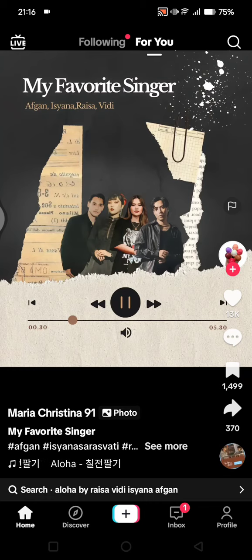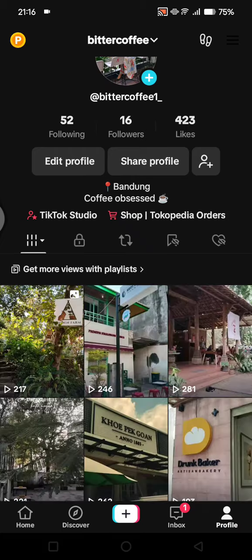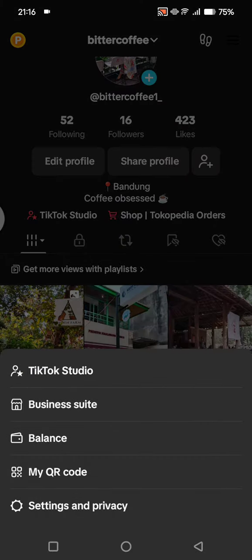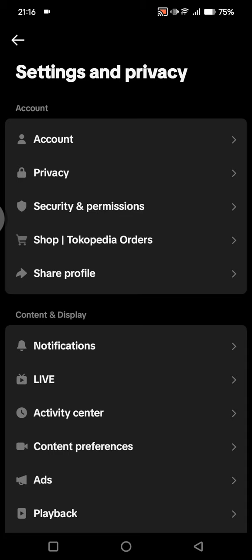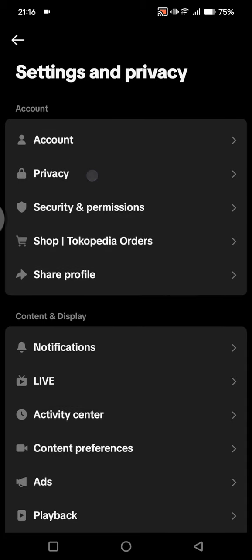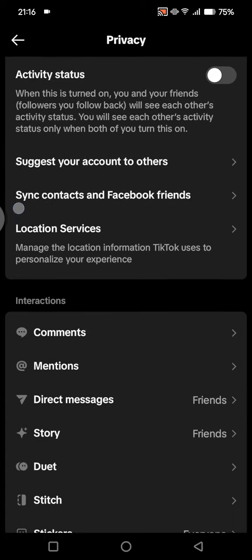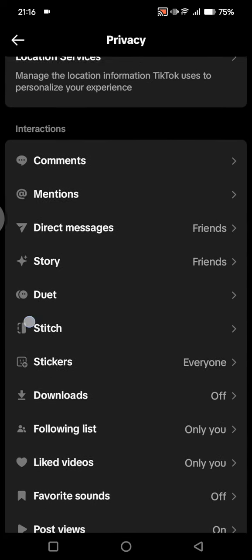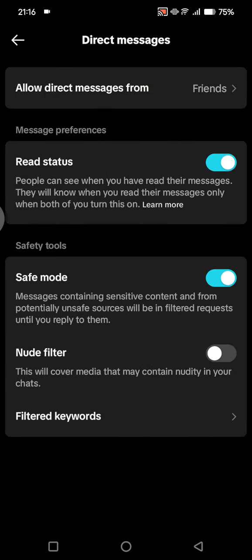So what you need to do here is just go to your profile and find the settings and privacy by clicking on the three lines icon at the top. This is the settings and privacy. Now just tap on the privacy options in here under the account section and scroll down until you find these direct messages settings. So as you guys can see here under the message preferences, there will be this read status.